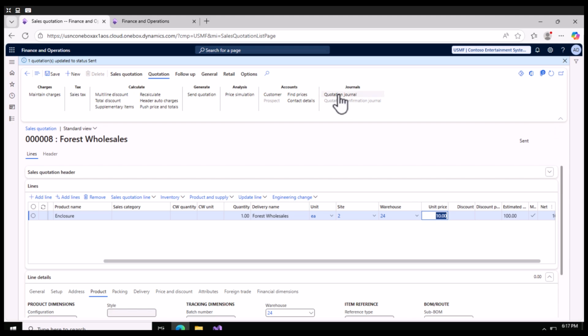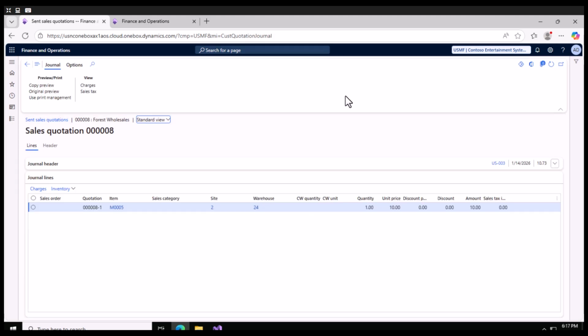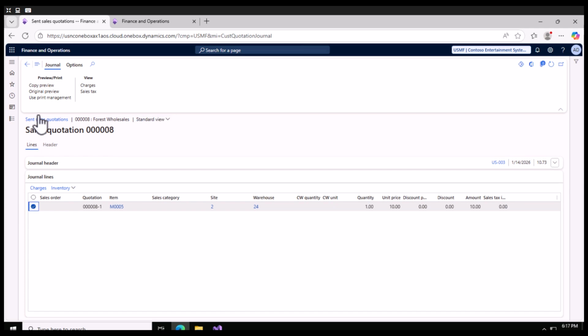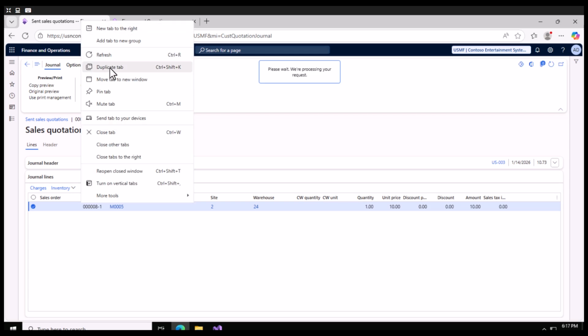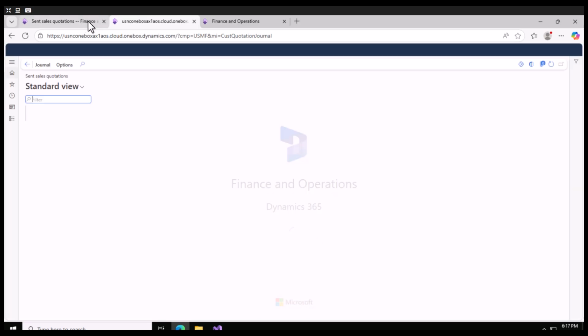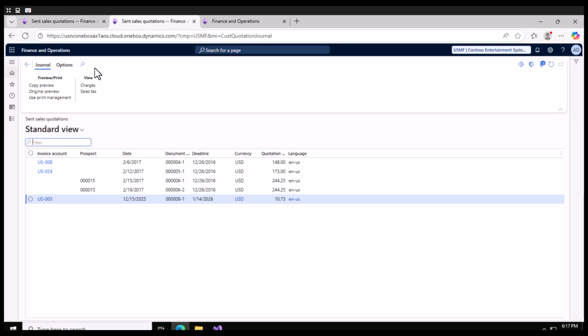What we'll do generally is print this particular journal and send it to our customer. Here you can do original preview or copy preview. Now your customer will see your product and all this information, like the site, warehouse, how much quantity, what is the unit price. And assume your customer is satisfied with all this information. Once your customer is satisfied, then you can go ahead.